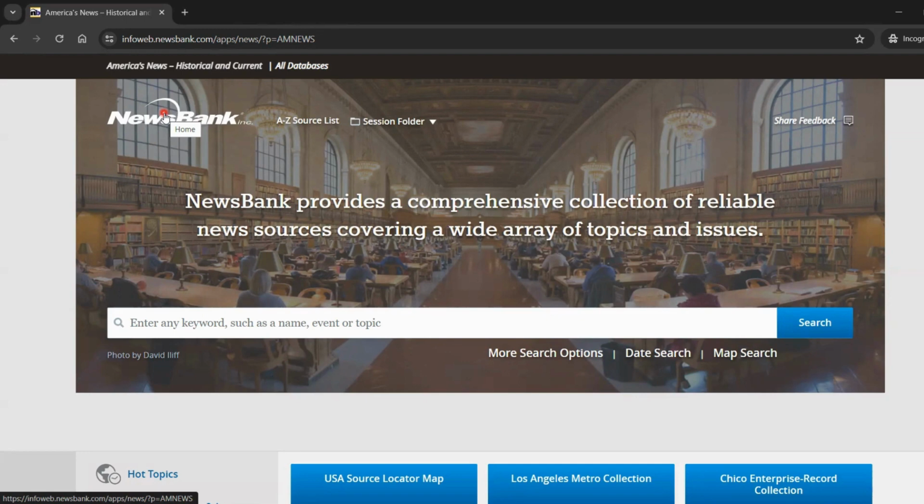Using the search bar on the homepage, you can type in keywords to search the entire database. If you want to narrow your search, press any of these three buttons below the search bar to pull up the advanced search feature. They all lead to the same advanced search page. The links are there to call attention to the types of searches you can do.